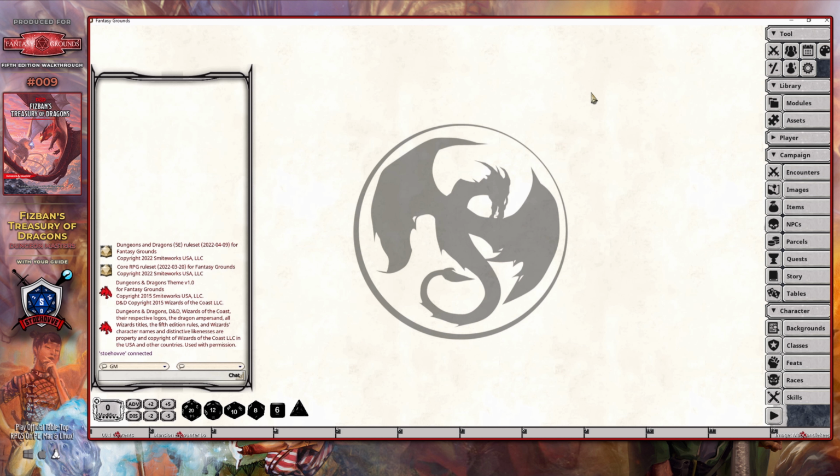With Fizban's Treasury of Dragons, creating a unique dragon for your campaign is now relatively simplified, and the complexity comes around how much detail you want to create about that dragon itself. Before you create a dragon, you need to consider the following things.